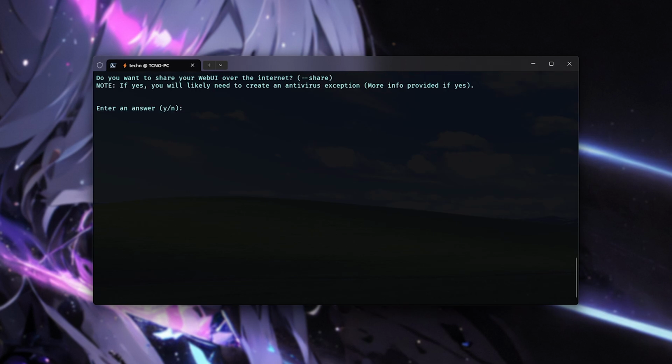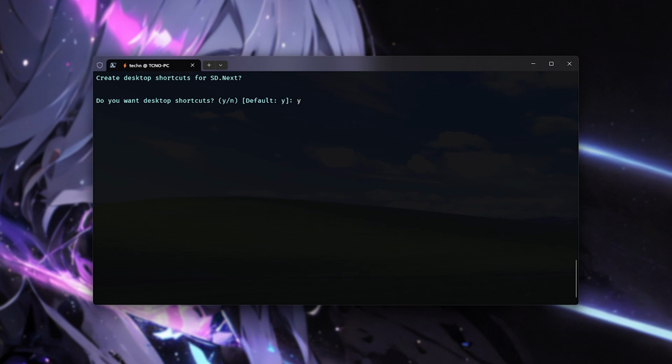Then, do we want to share it over the internet? I'll answer N here for no. Then, finally, do we want shortcuts? Answer yes, and it'll create shortcuts to Vladmandic SD.Next on our desktop.